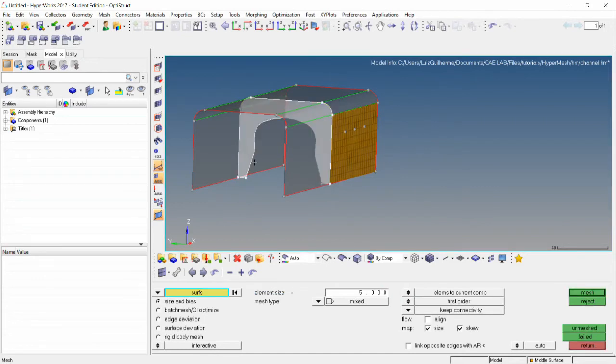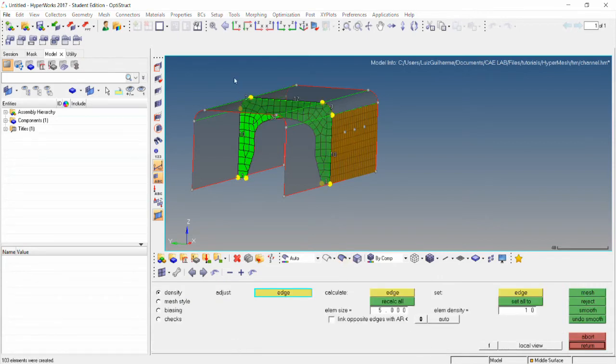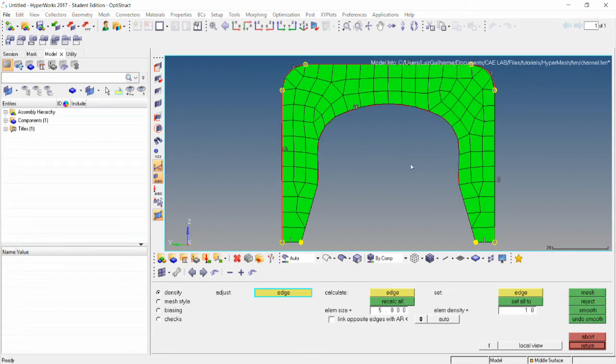Let's now deal with the channel's rib. Select the rib, don't change the options, and click Mesh. Change the view to the YZ plane to get a better look at it.